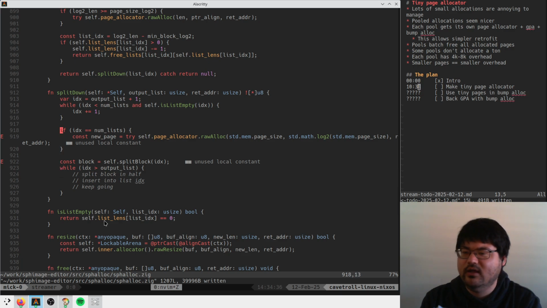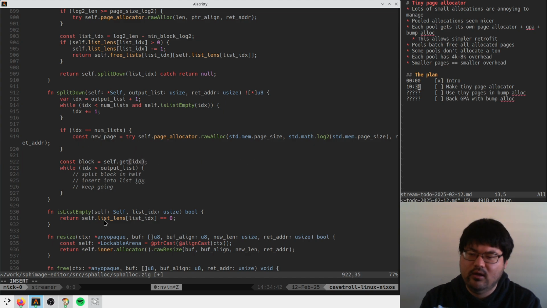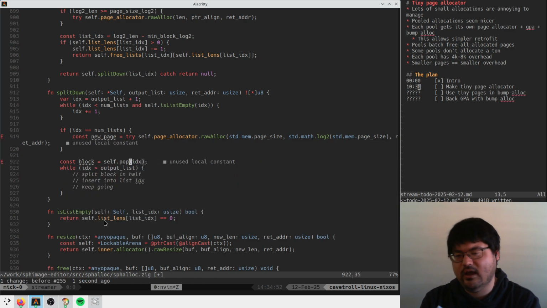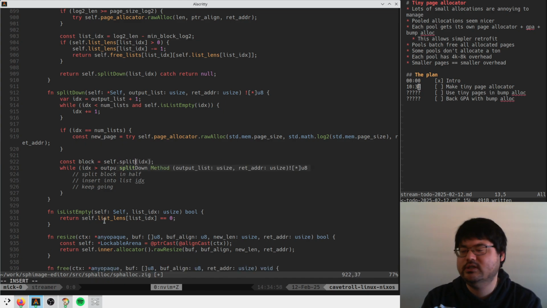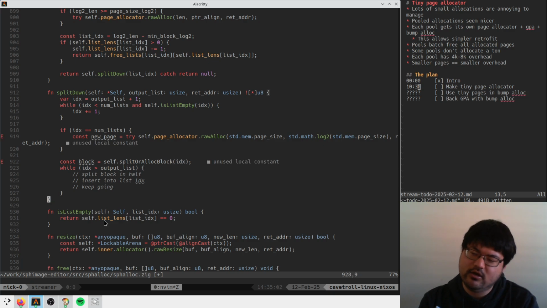So that means that this guy is equivalent to this split block. So I guess we're going to say get block for index, or pop. Yeah, I mean, pop block seems nice. I guess we can call it pop split or alloc block. Feels like a good name here.